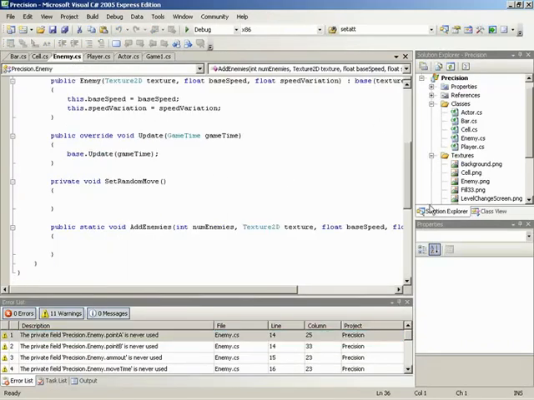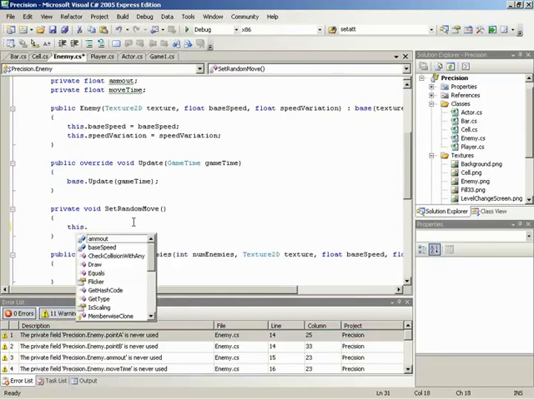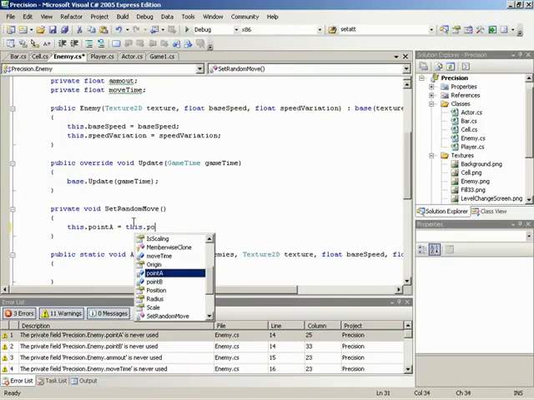Inside of enemy, what do we want to pick on first? Set random move. All right, I'll kind of follow the order I presented things. Let's implement set random move. So the four things of interest: point A, point B, move time, and amount. Let's start with point A. I'll use this dot point A as our field, and we need to set that to our current position, this dot position.